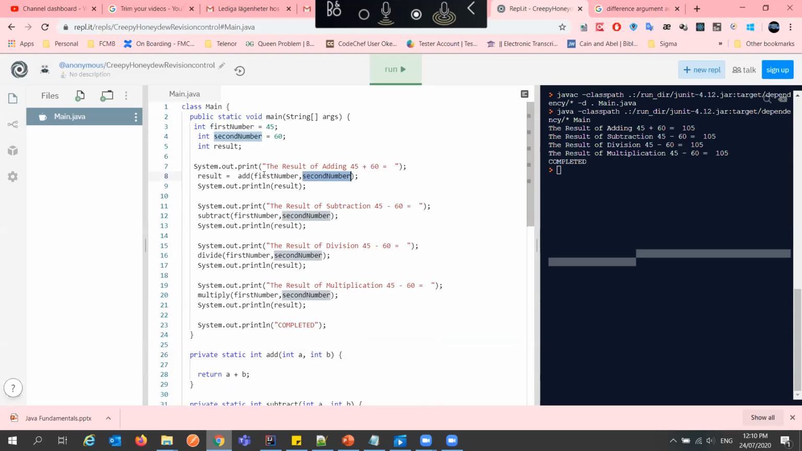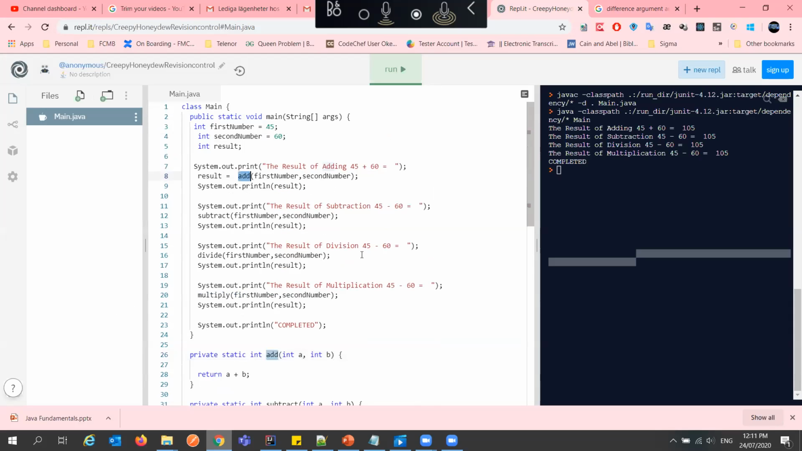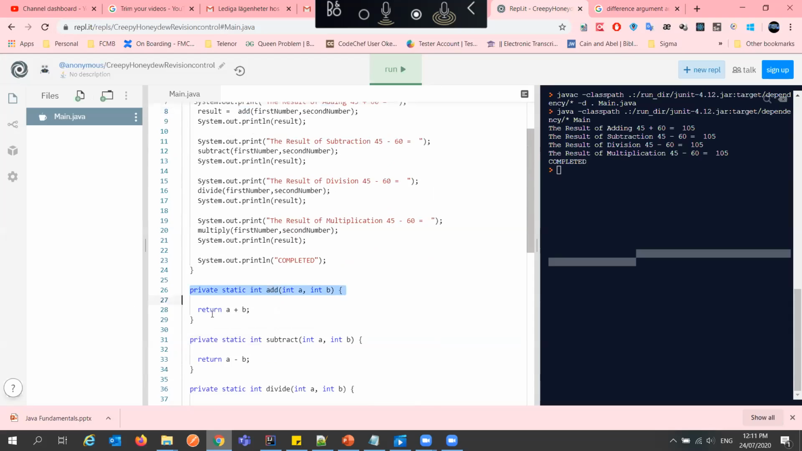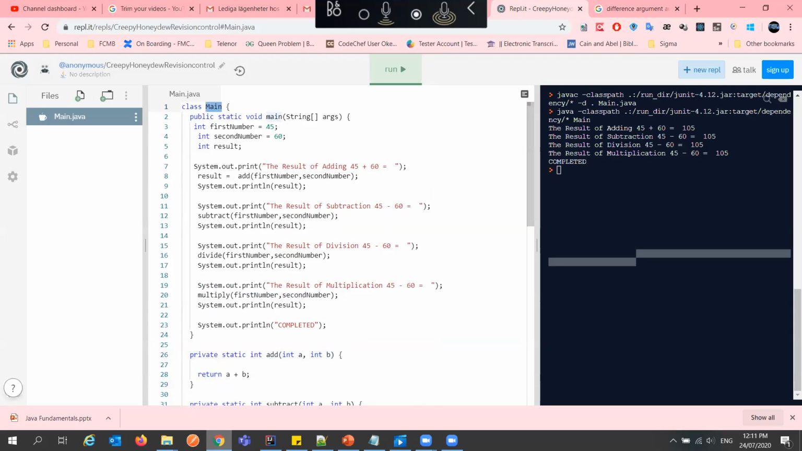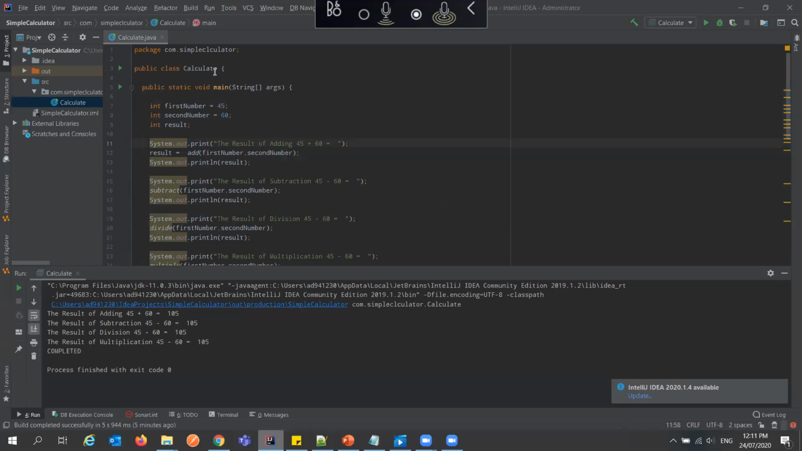But when we are talking about methods and functions, I told you that the difference between a method and a function is that a method is a function called within a class. So this, as it is now, is a function, if we are just using it on its own. But because we are calling it in the class main here, or in the class, what's the name of this class here? Calculate, okay? Then it automatically becomes a method.